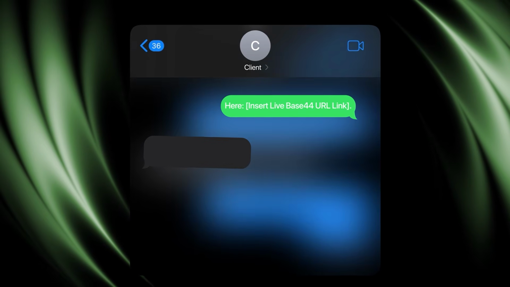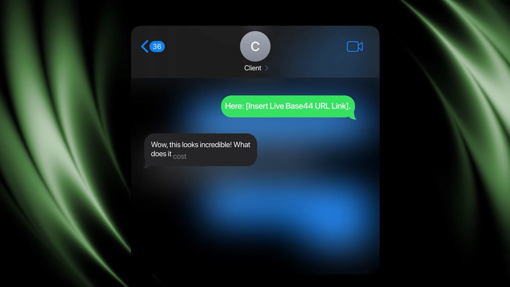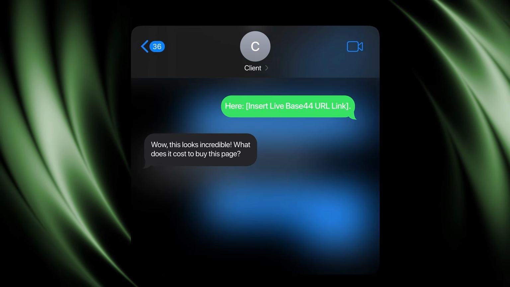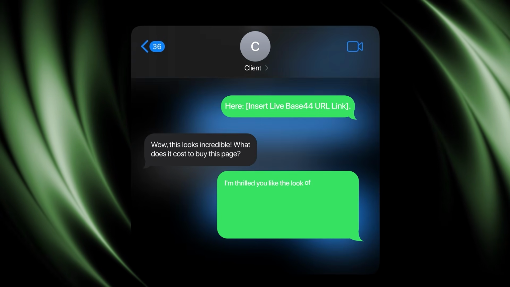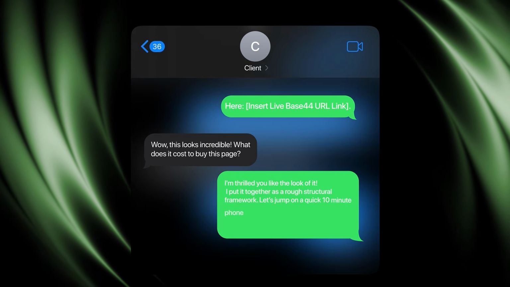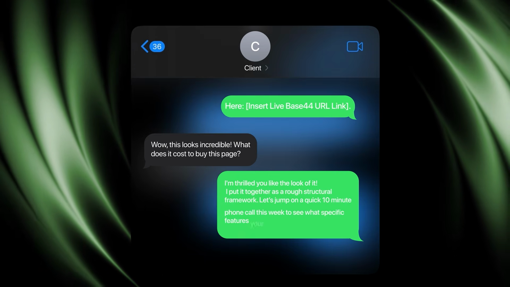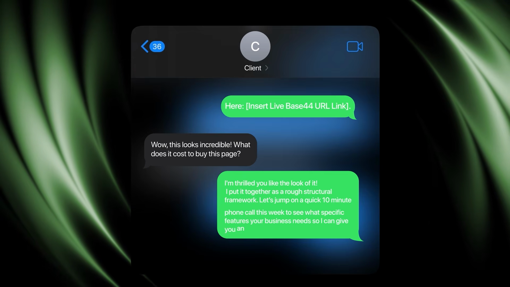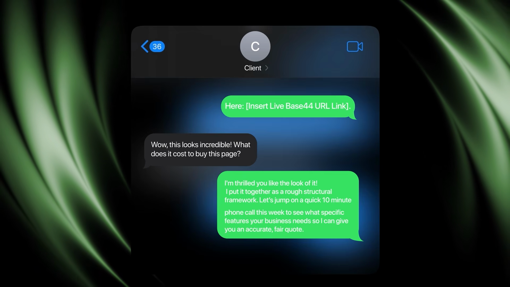So if an owner replies with, say, something like, "Wow, this looks incredible. What does it cost to buy this page?" Don't immediately throw out a fixed price. A better response is to acknowledge that, yes, they like it, great. Then move the conversation towards a quick call so that you can better understand the full scope. You can say, "I'm thrilled you like the look of it. I put it together as a rough structural framework. Let's hop on a quick 10-minute phone call this week to see what specific features your business needs so that I can really give you an accurate, fair quote."